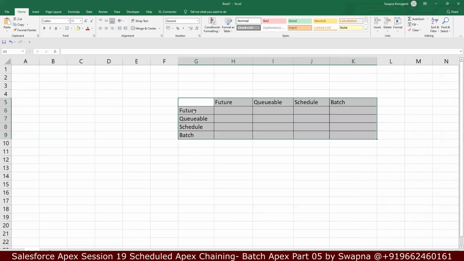Now inside the future method, can I call another future method? No, we cannot call. Inside the future method, can I call the queueable? Yes. Inside the future method, can I call the schedule? Yes. Inside the future method, can I call batch? No.